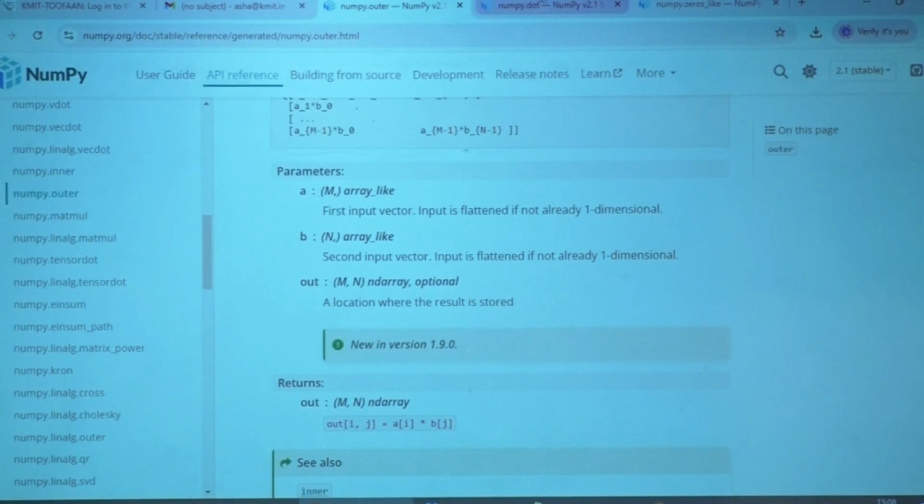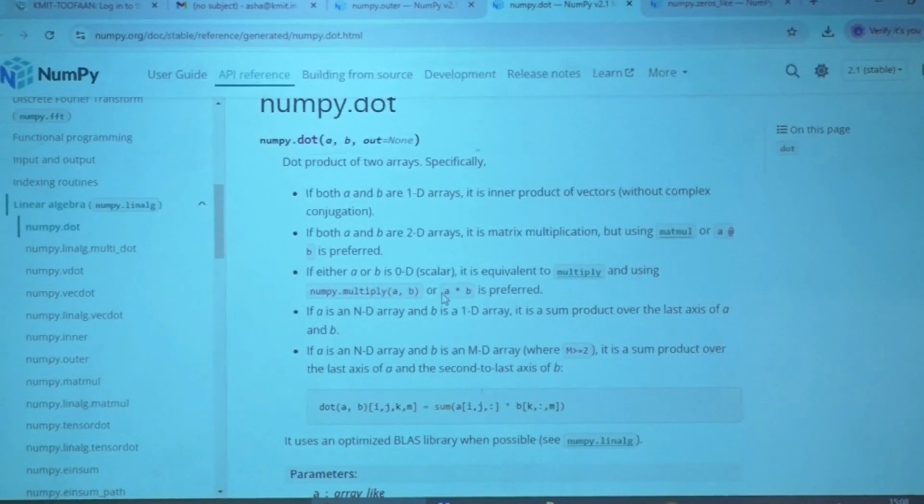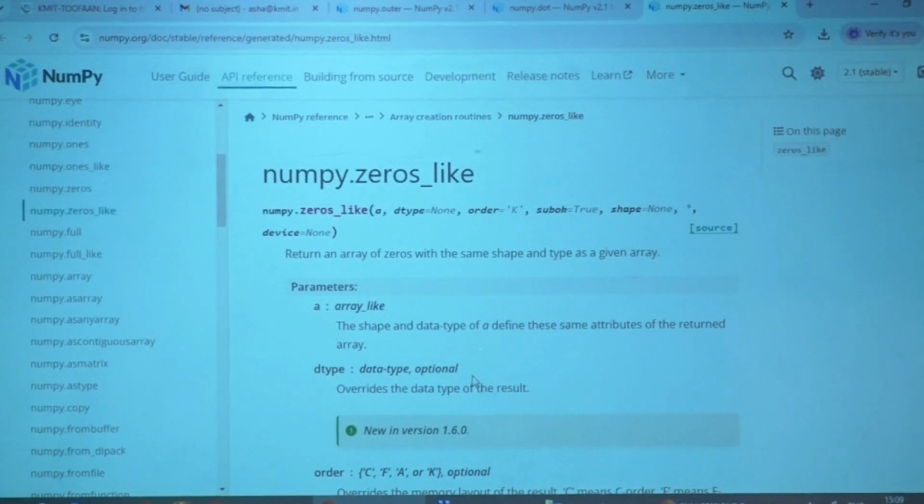The second function that we use is numpy dot. Did you use this earlier? Why do we use this? For calculating what? The dot product. If you are okay with this, I am okay. Now look at this. There is another important function called numpy dot zeros underscore like. What is this function?